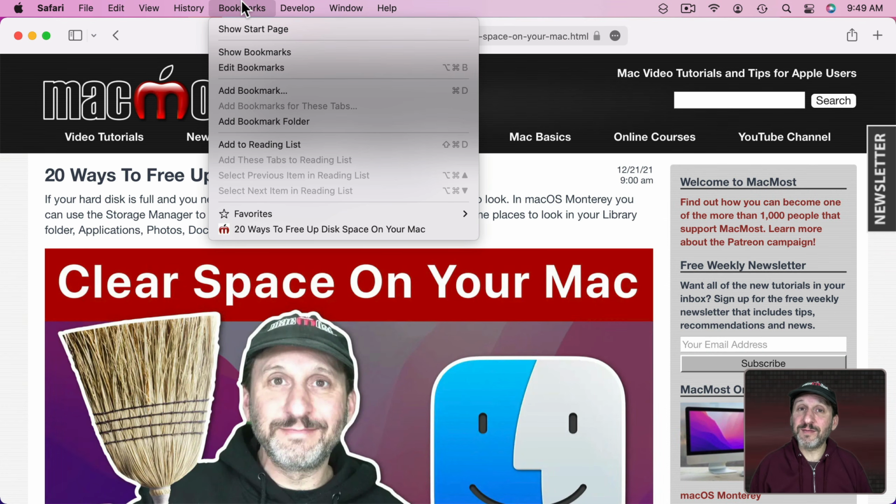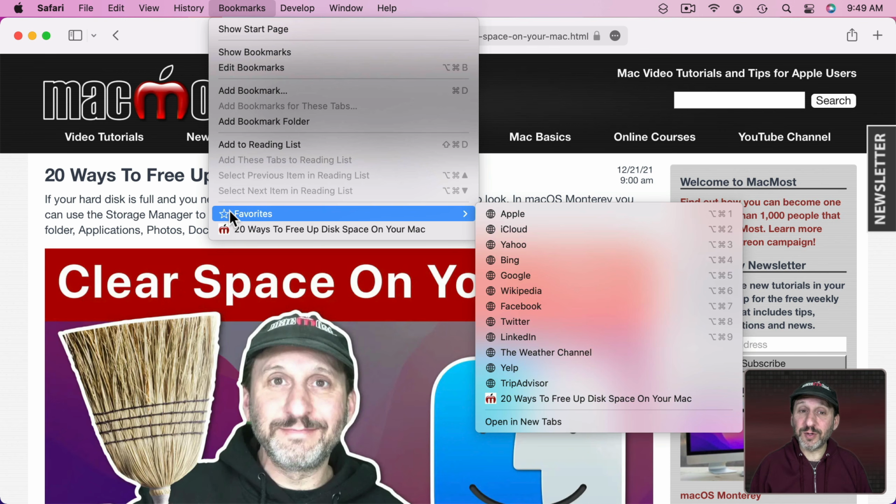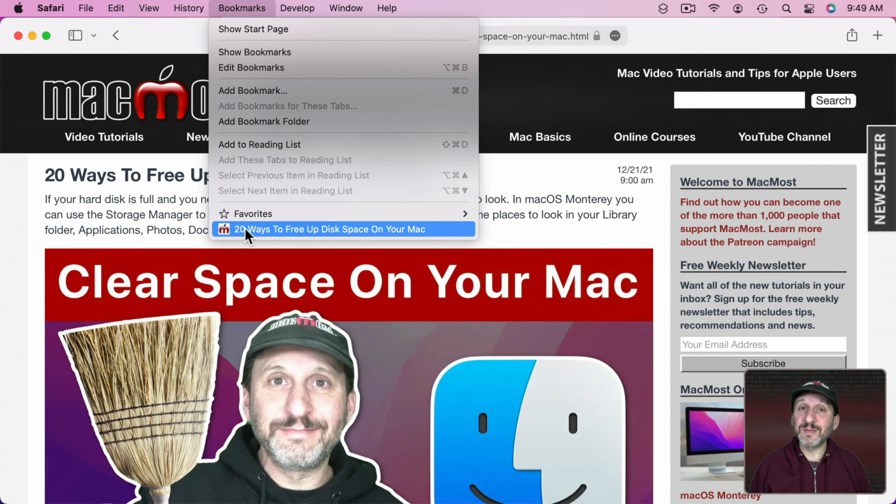Now if I go back to the Bookmarks menu, remember I got to choose whether to add this to bookmarks or to favorites. I can see here at the bottom all of my bookmarks. There's a favorites folder and you can see there's a bunch of things in it. These are the default items that Apple puts in the favorites folder just so you have something in there to start with. And below that I could see other items, the things that are in the bookmarks folder. And there's the one I just added.